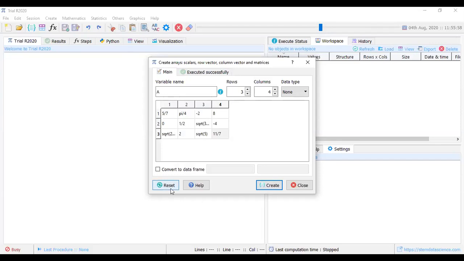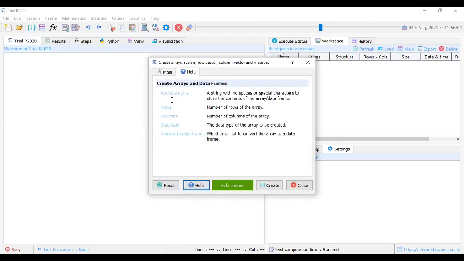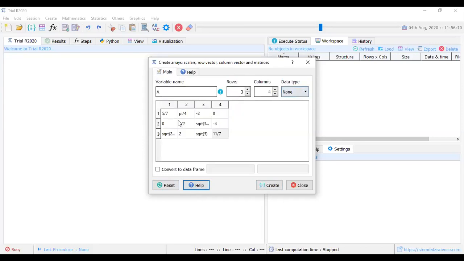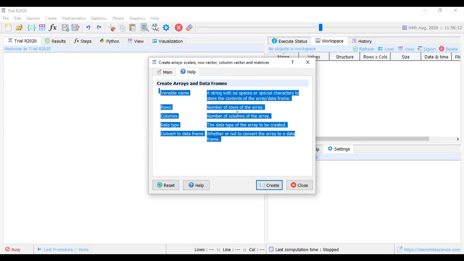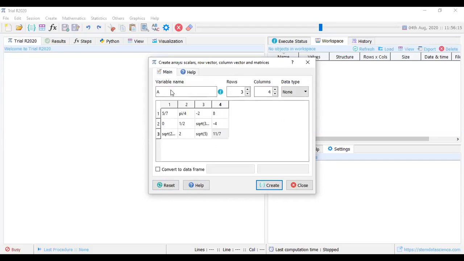Then if I needed some help on this procedure here, I simply click help and it will give me some help information here. It tells me all these input fields with a brief explanation of what each one of them is. Then we also have the reset button, which resets. For example, now we want to enter the second matrix. I'll need to reset whatever we had entered, so it goes back to the original. Rather, it initializes our input. So click reset. You can see that the reset is successful.